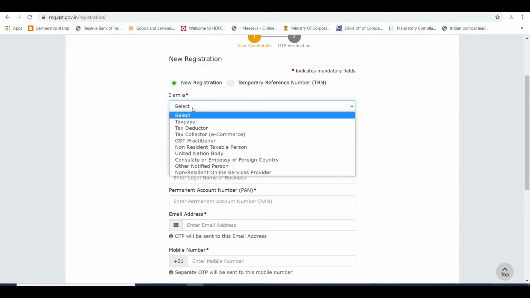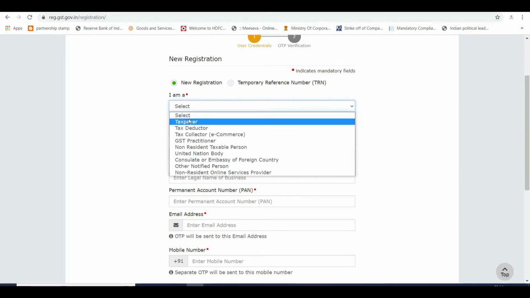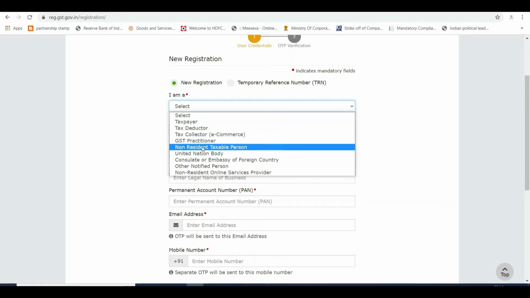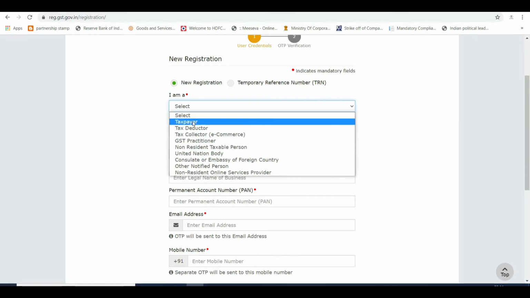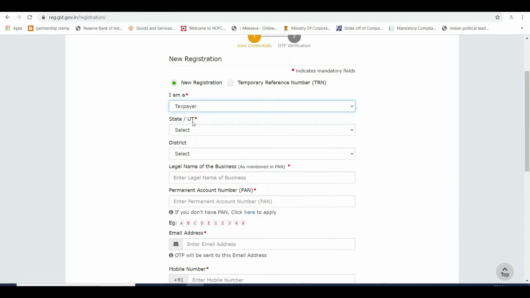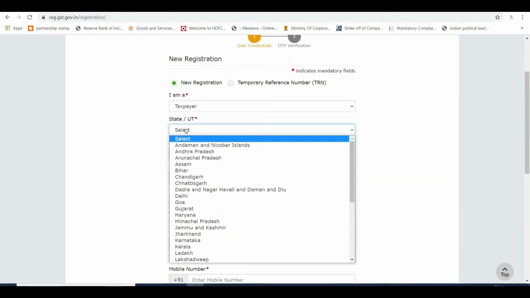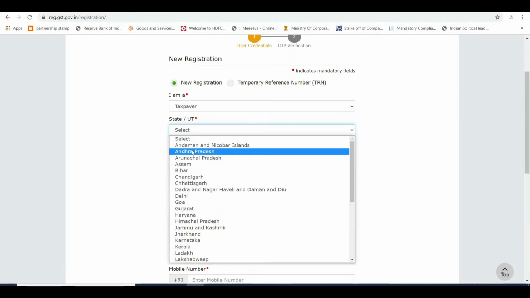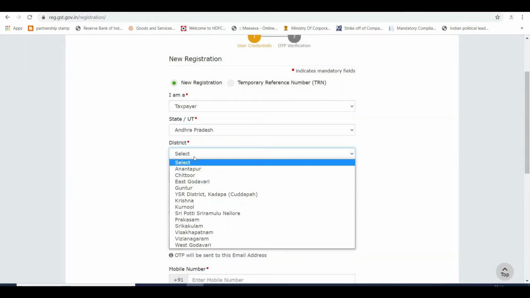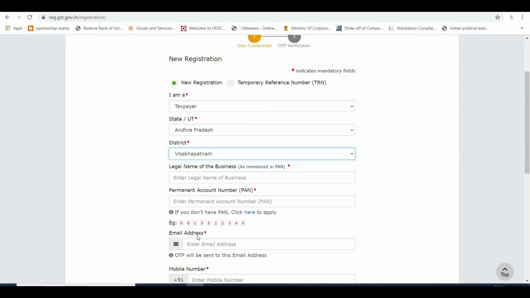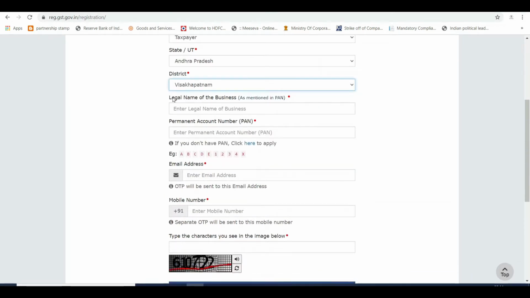In order to get the TRN, you have to fill the basic details: under which category you want to get registered, whether as a taxpayer, as a tax deductor, or as a GST practitioner. For normal business, we'll go for a taxpayer. Then, under which state you want your GST registration to be done, you have to select the respective state. Then the respective district of the state has to be selected.